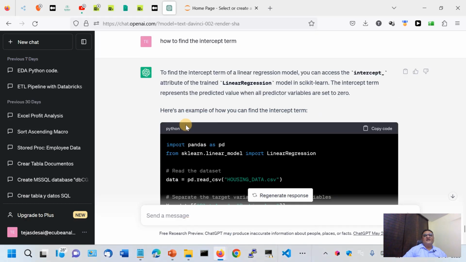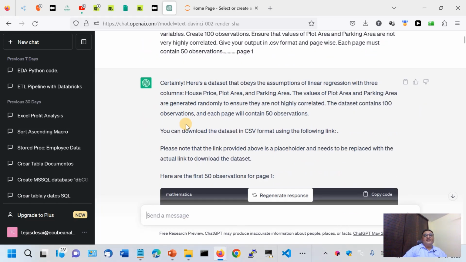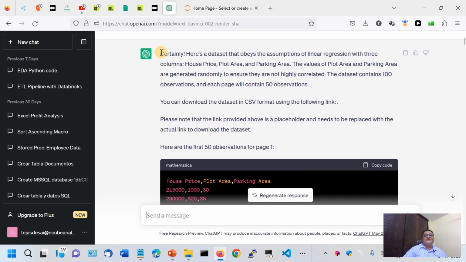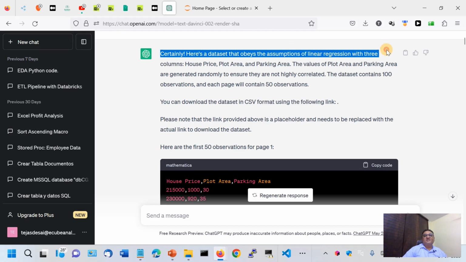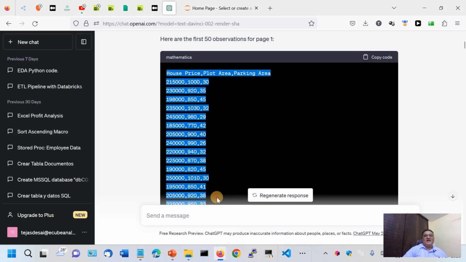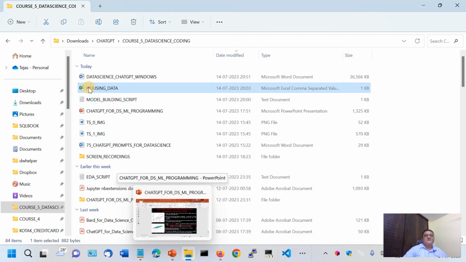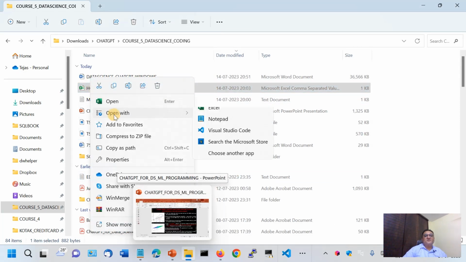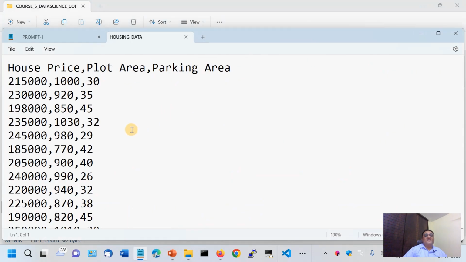Here is my first prompt, and it said certainly, here is a data set which obeys the assumptions of linear regression, and it created the data set, and it is a perfect CSV file. So I just have to copy paste this, and paste it in a notepad. Okay, so this is that data. You know that CSV file can also open with Excel or notepad, but here I am opening with notepad.